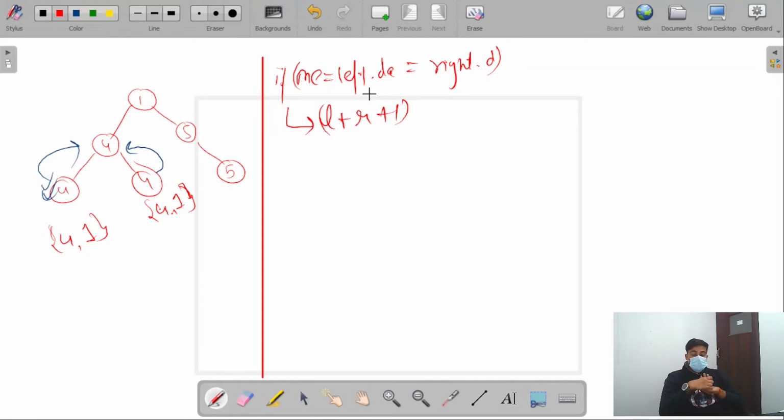Why? Because this time we are assuming that we are taking the path that exists on the left side and the path that exists on the right side, and the parent is including itself. Second thing, we need to update the height. To update the height, we find the maximum of left comma right plus 1, and this way we update the height.